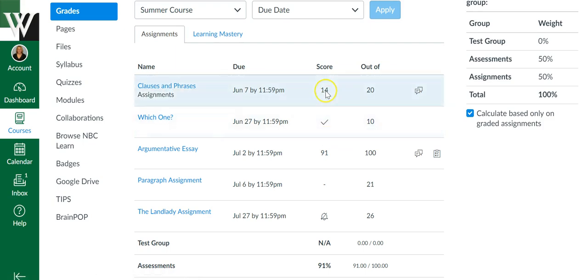If you see a check mark versus a point value, that is like a participation grade. Your student completed it and followed all requirements. If it said an X, it was incomplete or they did not follow the requirements being asked of them.